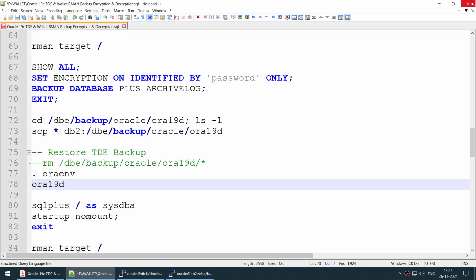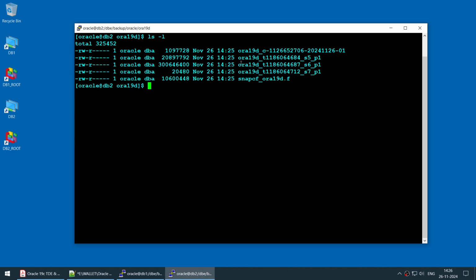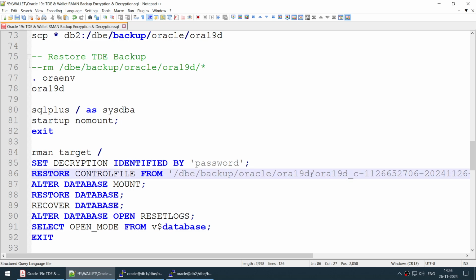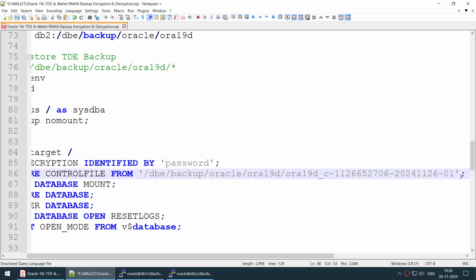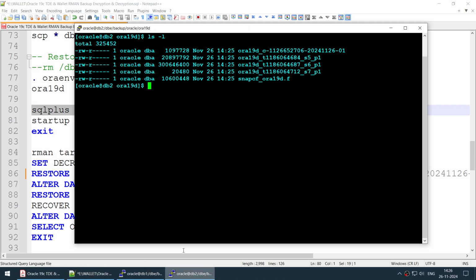Now I'm going to go to the target server. And here we just got 0 files. Now if I run this, you can see all the files have come. This is the control file, so let me take this control file. Now when we try to restore this particular backup, we need to specify this decryption password. So we need to start the database in nomount mode. Let's do that.